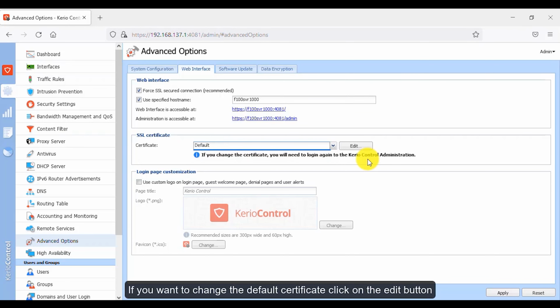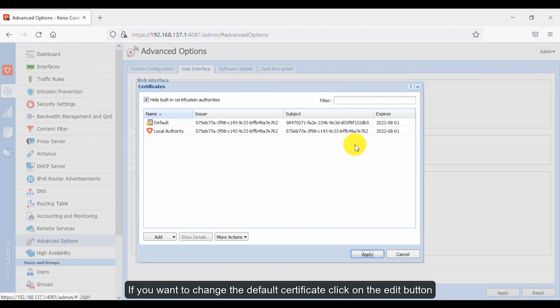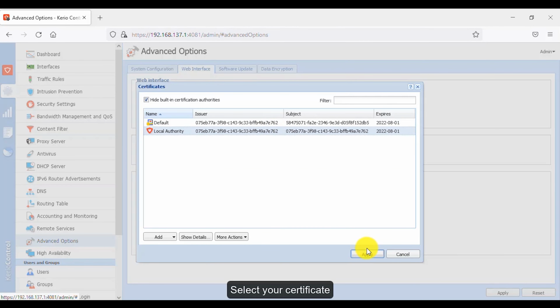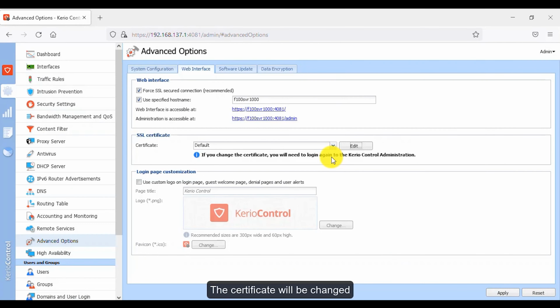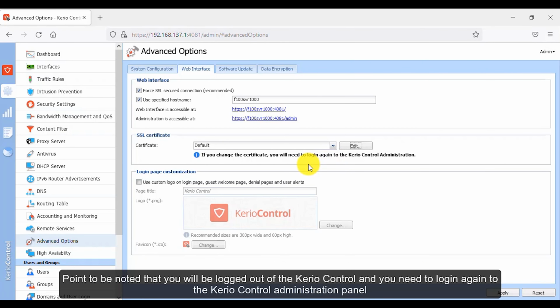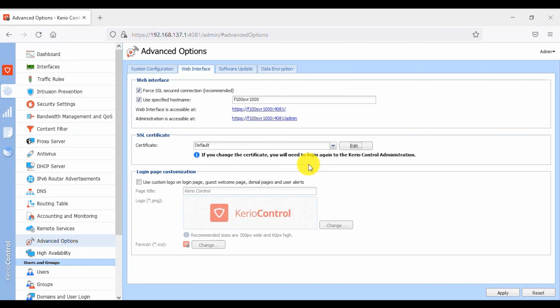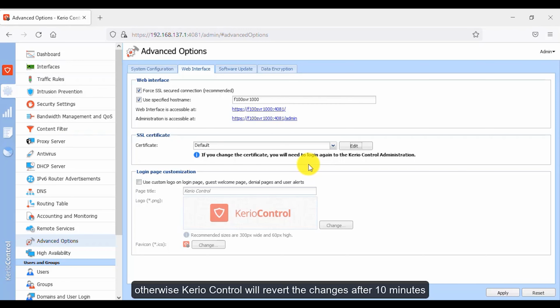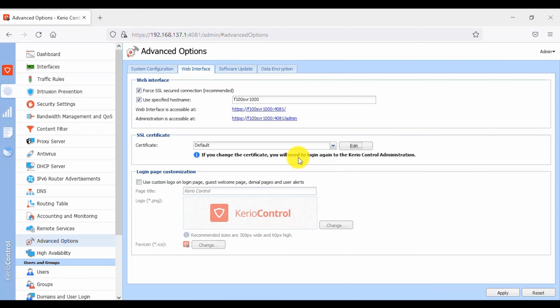If you want to change the default certificate, click on the Edit button, select your certificate, and click on the Apply button. The certificate will be changed. Point to be noted that you will be logged out of the Kerio Control and you need to log in again to the Kerio Control administration panel so that the changes take effect. Otherwise, Kerio Control will revert the changes after 10 minutes.